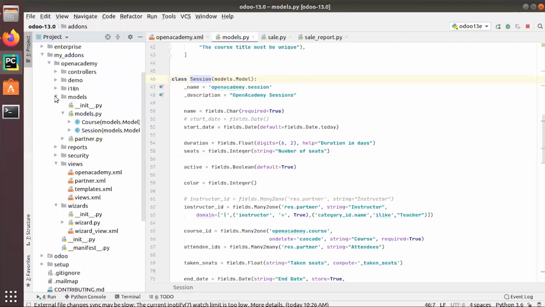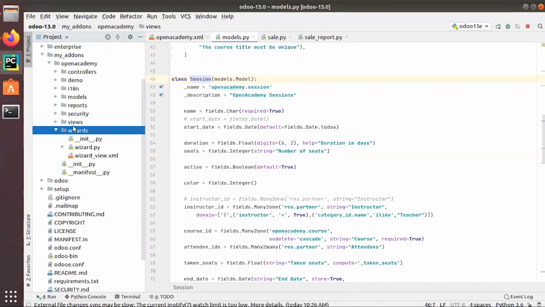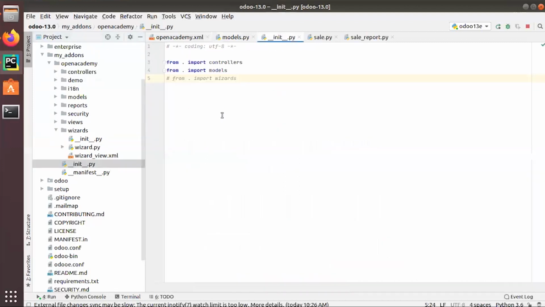Our Open Academy module. I have created a folder for wizards. It's not necessary to create a folder for wizards, but it's always better to create a separate folder for different kinds of things so that you can easily navigate. The only mandatory thing is that each Python file in your module has to be mentioned in this chain of import commands.